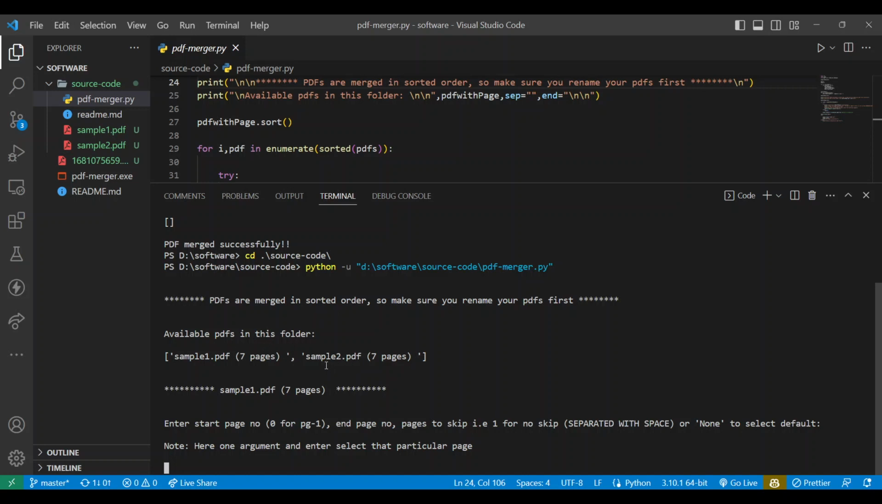There are 7 pages in both. I'm going to explain how these pages are calculated. First of all, it asks you to enter the start page number, 0 for page 1, right? So it counts 0 for page 1 and the last page as n-1. And if you want to skip any page, say you want only pages 0, 3, 5, you can skip by entering 2, entering them separated with a space, and none to select the default.